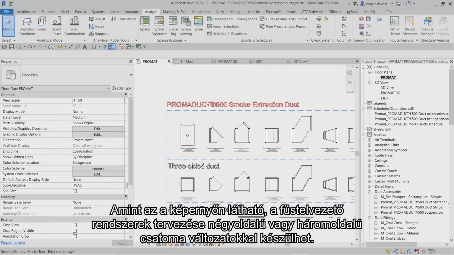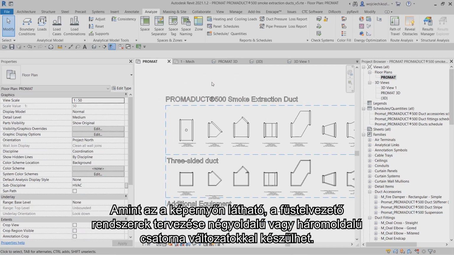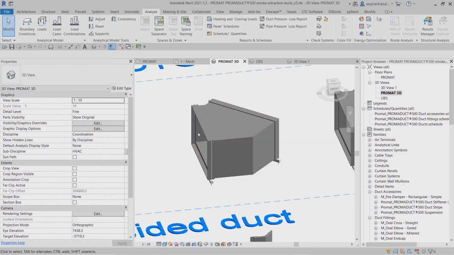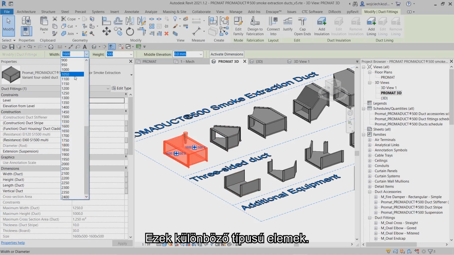As you can see on the screen, the design of smoke exhaust systems can be made with 4-sided or 3-sided duct variants, which are separate types of families.